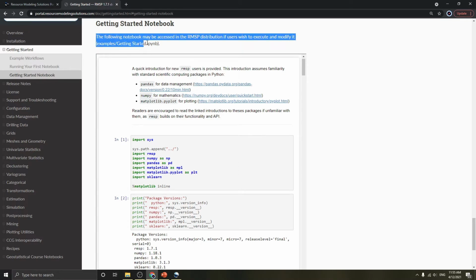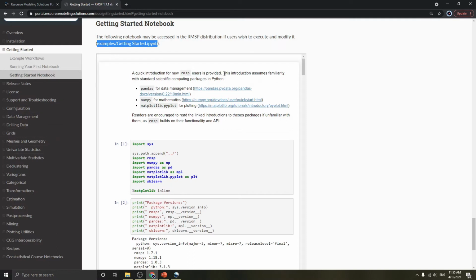I do want to note at the top, you see the following notebook may be accessed in the RMSP distribution if users wish to execute and modify it, and then it provides the file name. And so we'll look at that in a couple minutes and basically where this notebook may be found on your machine. And since it's on your machine, you can experiment with it. You can consider extending it to your work, and it's just a useful reference for playing around and becoming comfortable with the system.